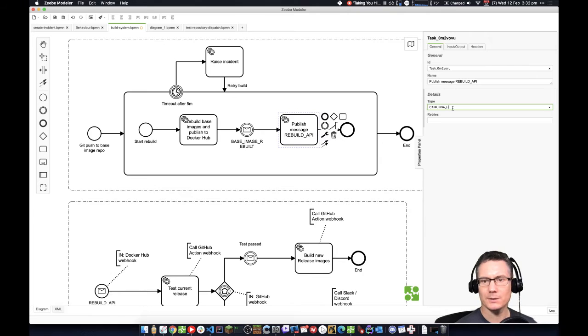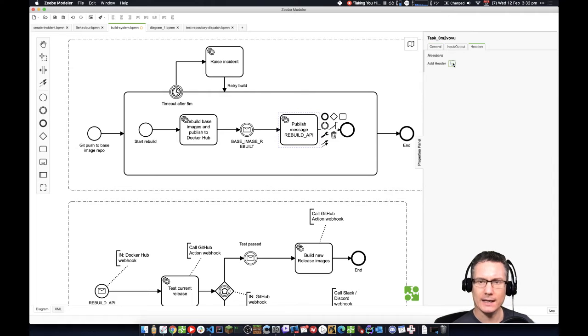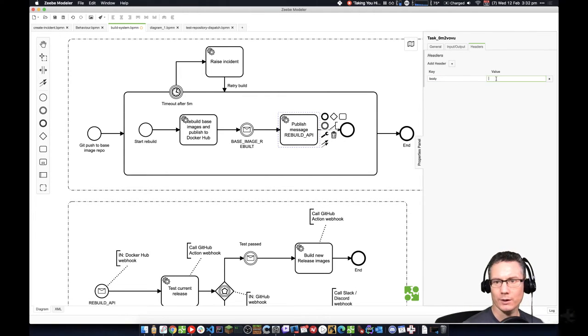this is a Camunda HTTP. I'll do this first, then we'll deploy it, right? Camunda HTTP, and headers, we add a header and we call the key body. This is the name of the message that we're going to publish, right? So we make the value like this. Event name.